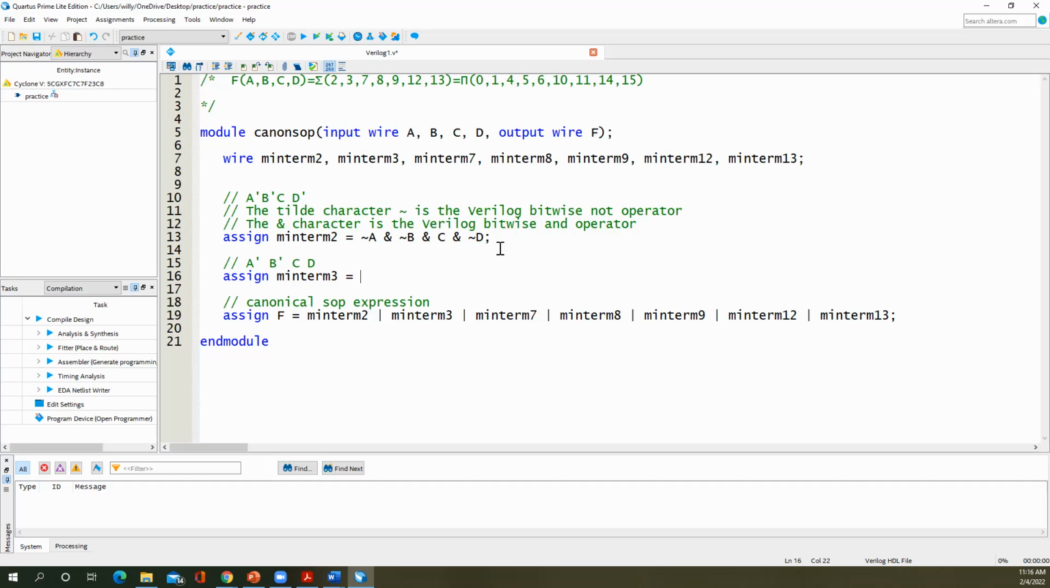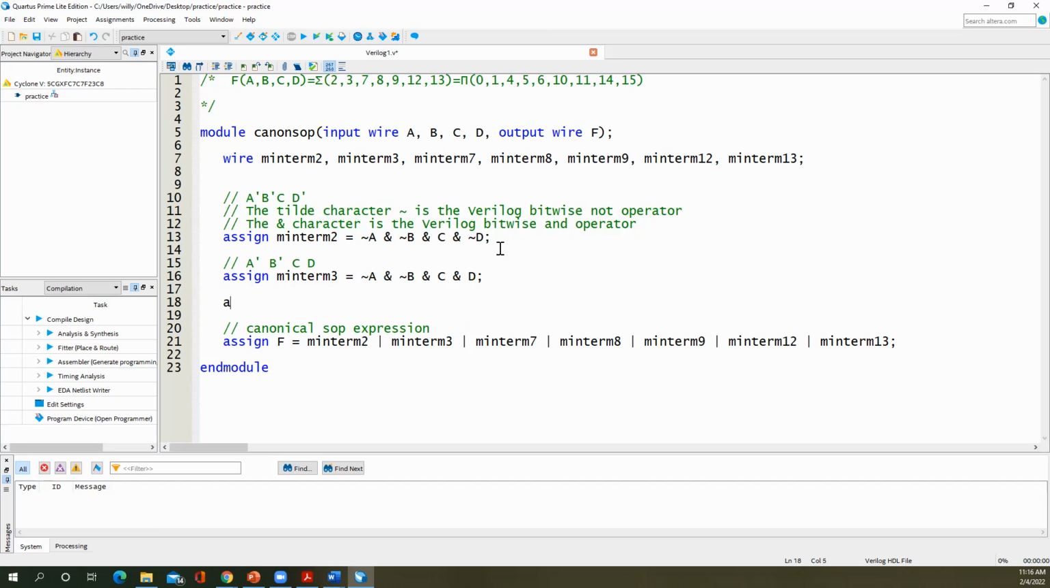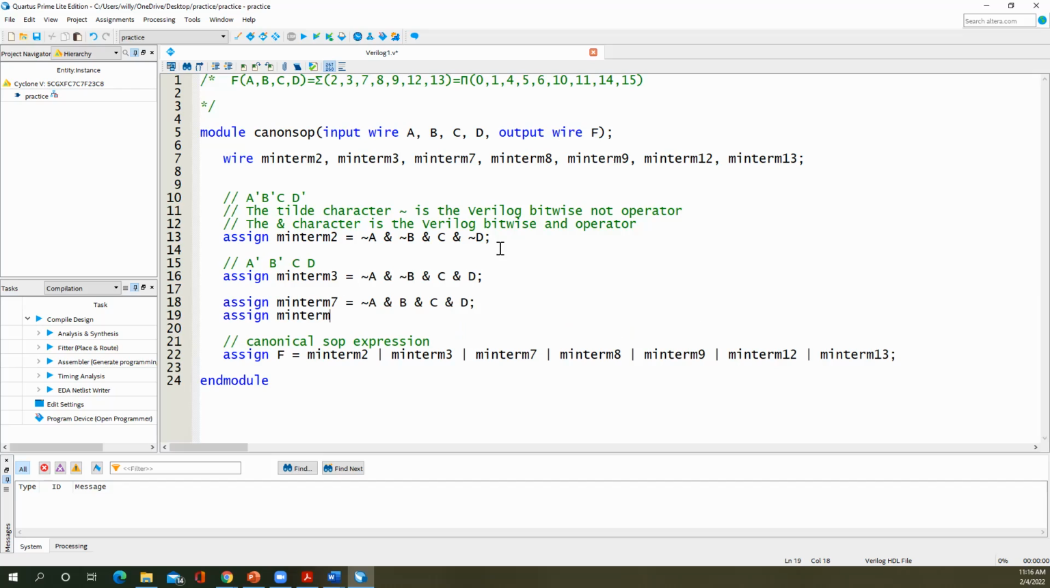All right, so minterm 3, right, should be not A, and with not B, and with C, and with D. You can use copy paste here at times to help yourself. And we can assign to minterm 7, right? That's going to be not A, and with B, and with C, and with D. So spaces aren't required. Assign to minterm A equals A and with not B, and with not C, and with not D.